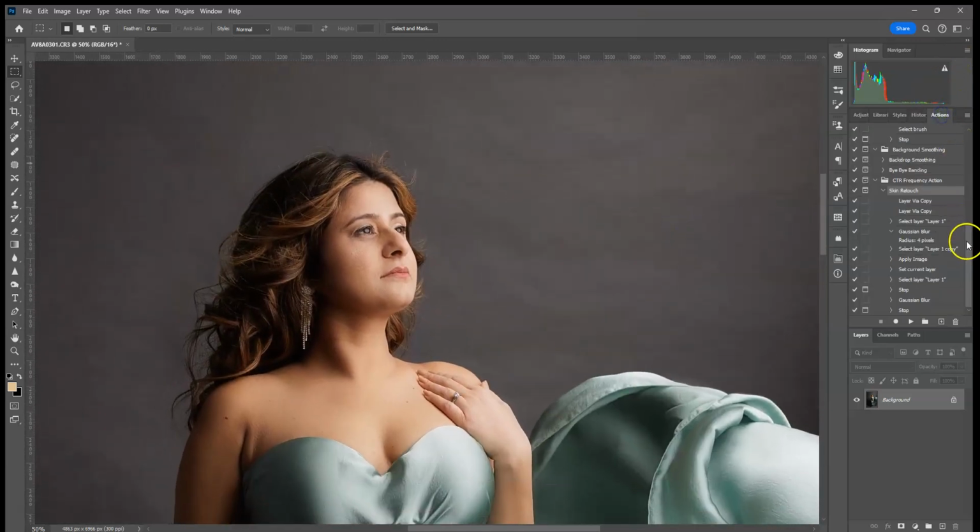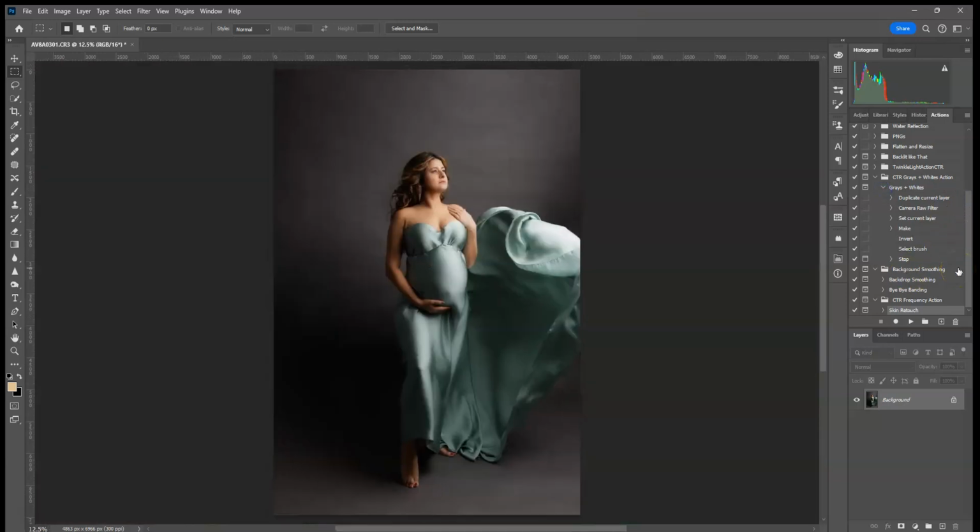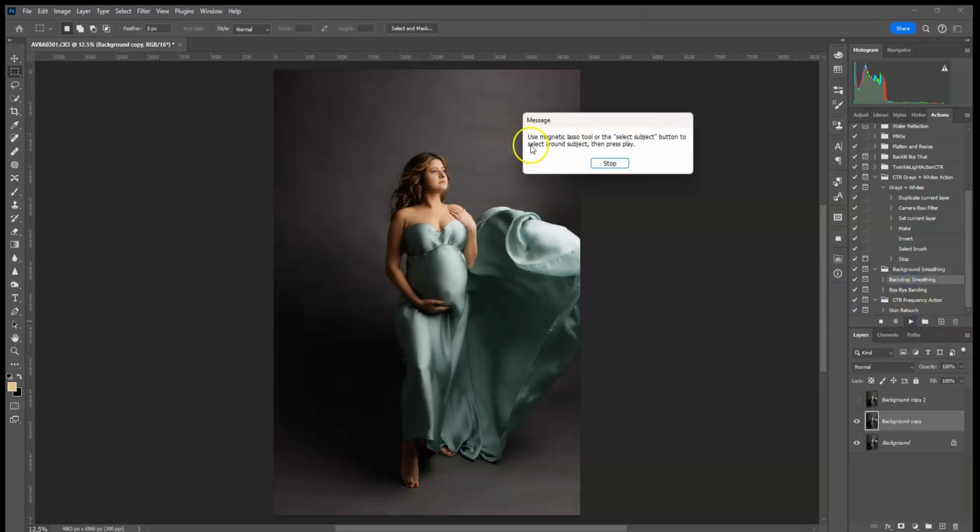Okay, so now I'm going to use my background smoothing action. Next, I'm going to go ahead and press that and play. And that's just going to say to use the magnetic lasso tool or the select subject button to select around the subject and then press play. Go ahead and press stop.